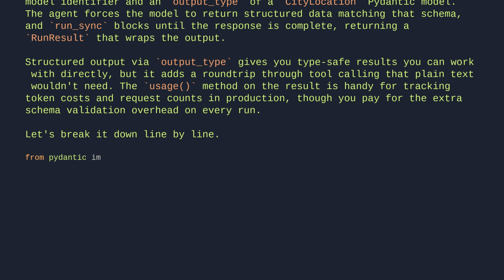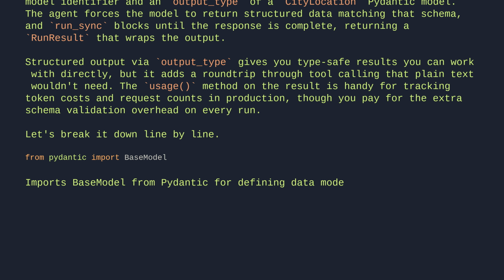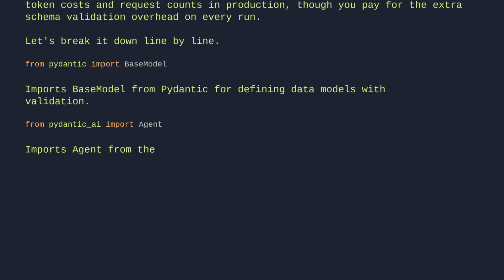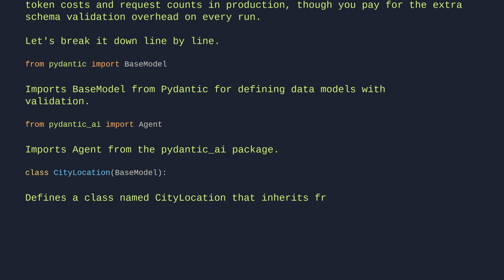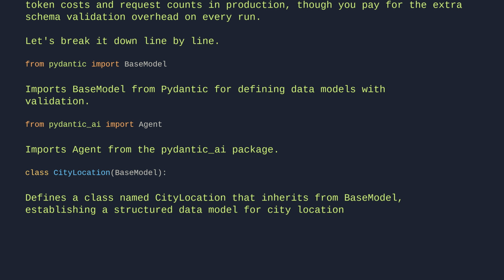From pydantic import BaseModel. Imports BaseModel from Pydantic for defining data models with validation. From pydantic_ai import Agent. Imports Agent from the Pydantic AI package. Class CityLocation(BaseModel). Defines a class named CityLocation that inherits from BaseModel, establishing a structured data model for city location information.